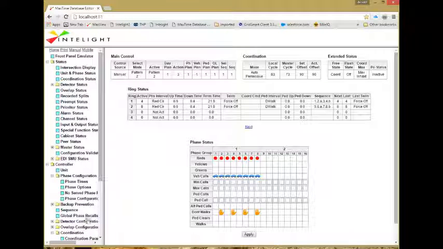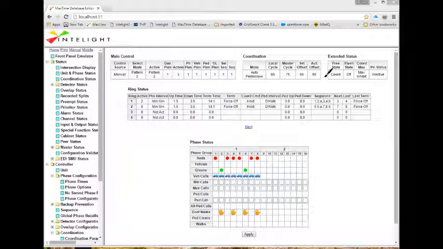We'll go up to our unit phase status, and when we get there, we are running pattern 2. We're coordinated. We're in 2 and 6. Our program offset and our actual offsets are in step.